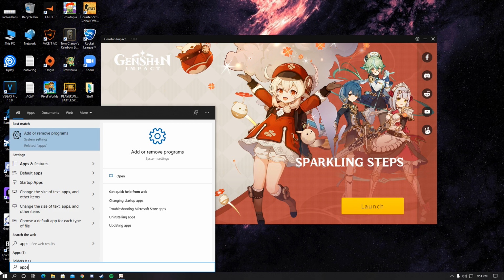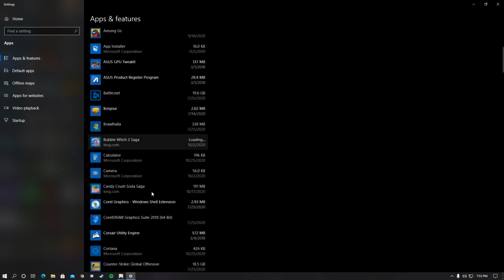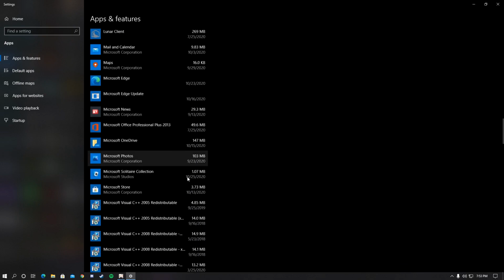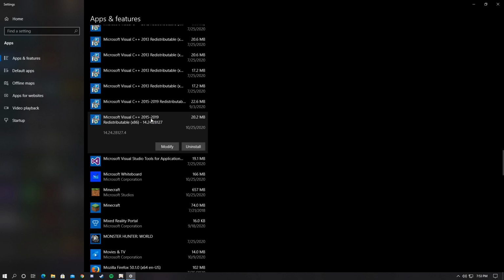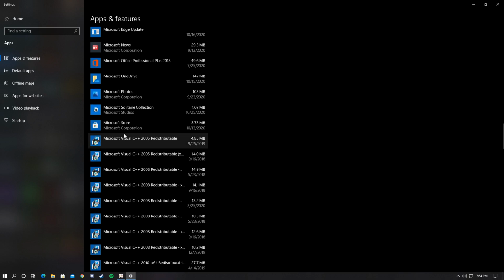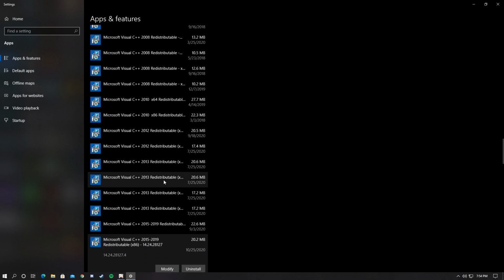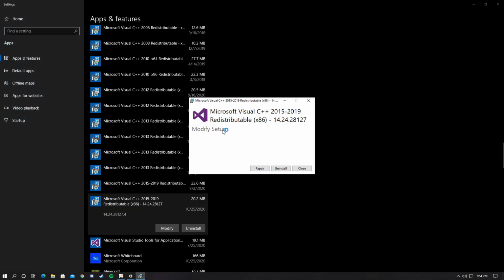Type in add or remove programs, right? And then what you want to do is scroll down to Microsoft Visual C++ 2015 till 2019. This is the one at the bottom from all these different redistributables. So you want to click on modify, right? You want to click on modify, and then what you want to do is repair.